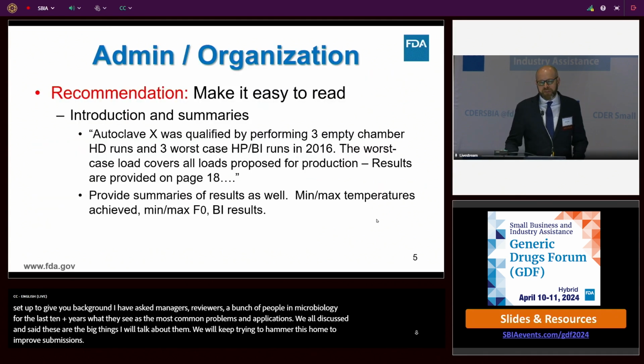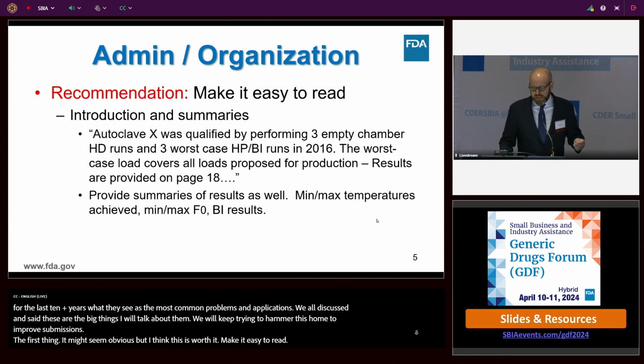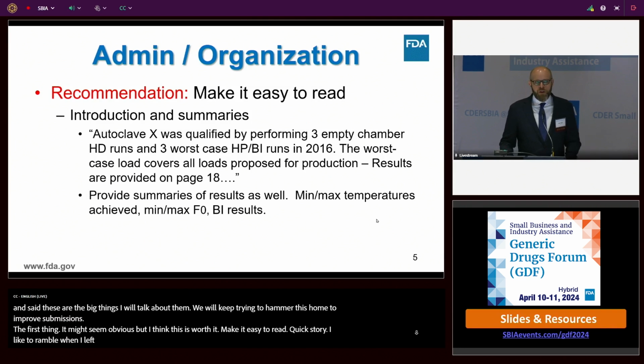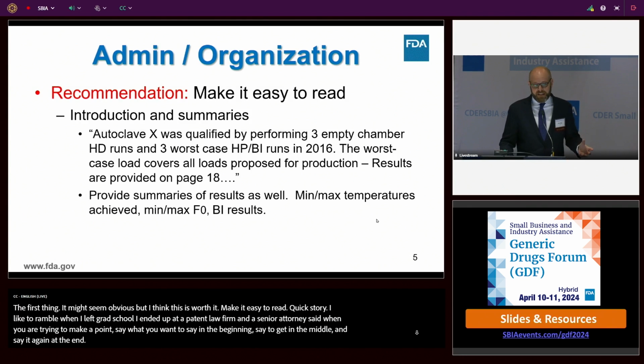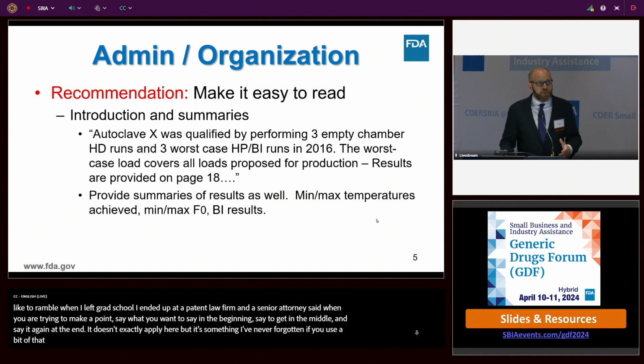So the first thing, it might seem obvious, but I think this is worth it. Make it easy to read. So, quick story, I like to ramble. When I left grad school, I ended up in a patent law firm. And one of the senior attorneys said to me, when you're trying to make a point, say what you want to say in the beginning, say it again in the middle, and then say it again at the end. Now that doesn't exactly apply here, but it's something I've never forgotten. And if you use a little bit of that tip, you're going to get your point across. Because remember, a reviewer is sitting there and they're overwhelmed with all of this information. So make it very clear.